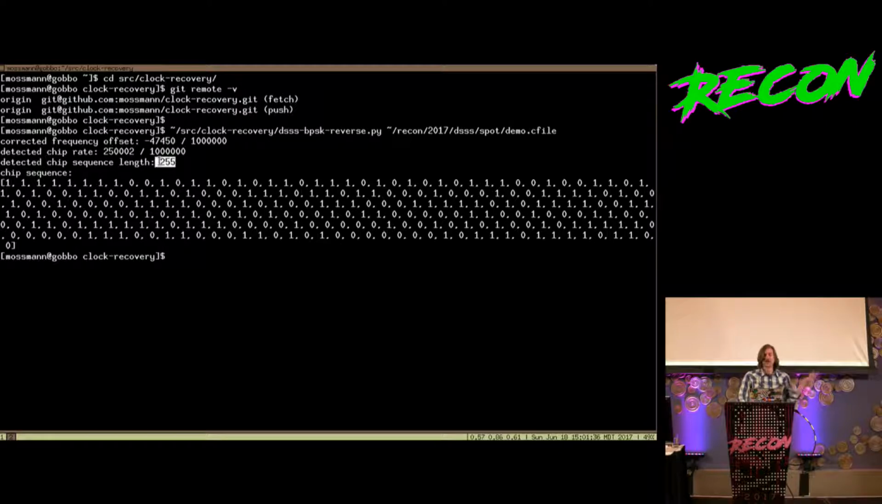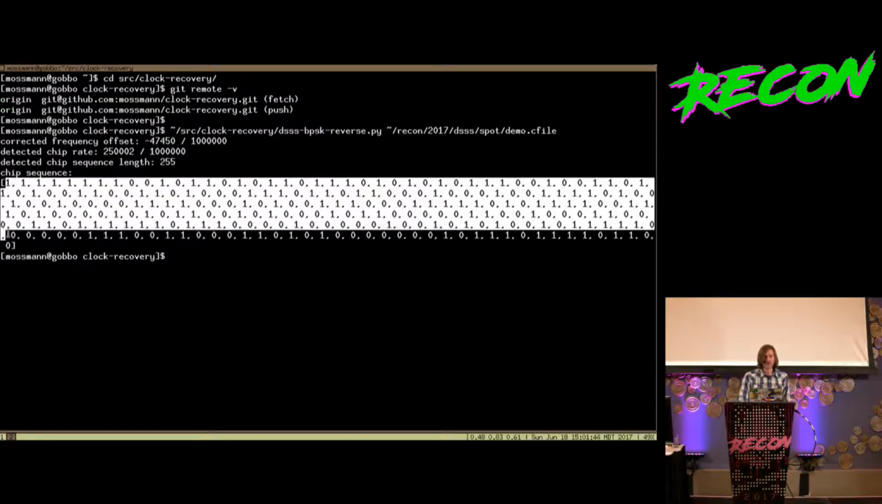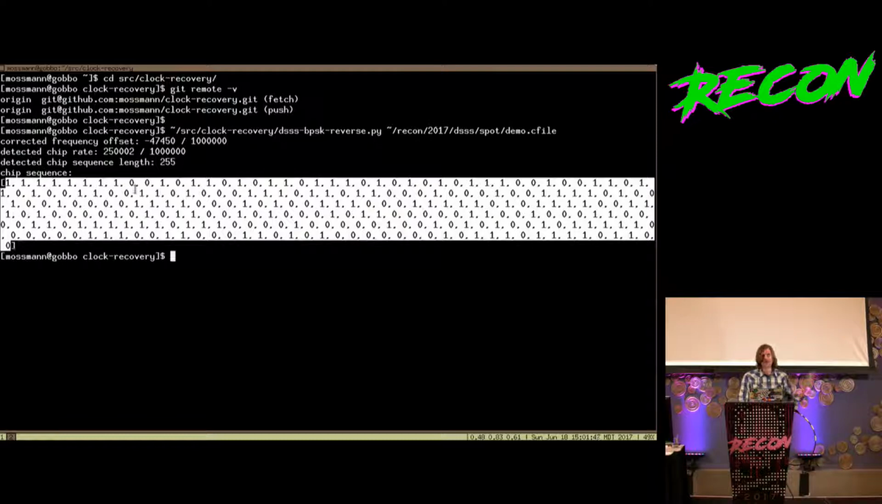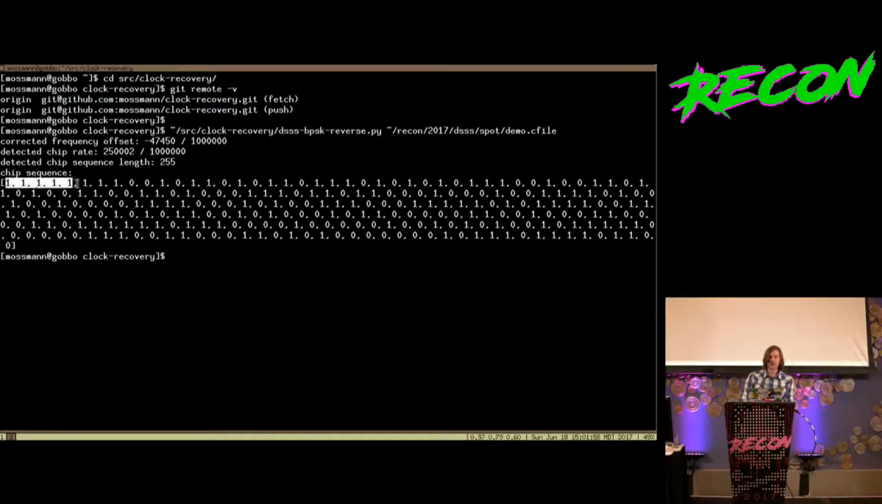It detected automatically my chip sequence length, again using more or less the same technique that I showed, except I think it's actually using the autocorrelation algorithm. And then it's dumping out the chip sequence. So here's my chip sequence that I can use to now correlate with the signal and start decoding transmissions and know exactly what bits were transmitted. And I don't know for sure whether this should be starting with 8 ones or 8 zeros. But it doesn't really matter because later on I can just invert all bits.